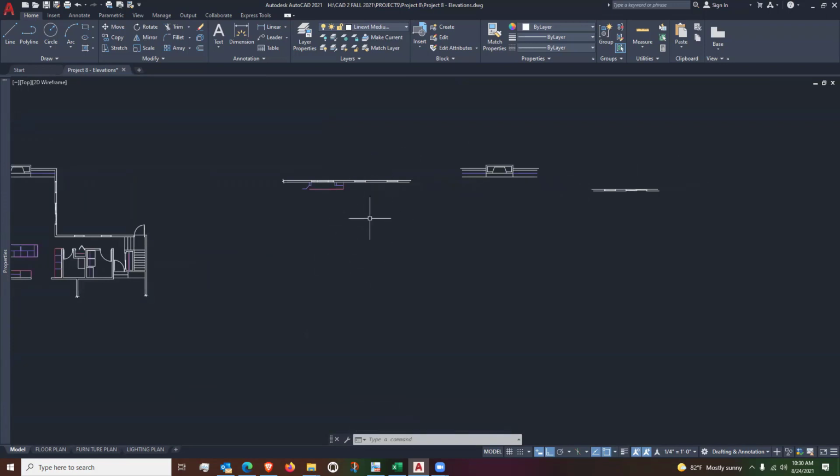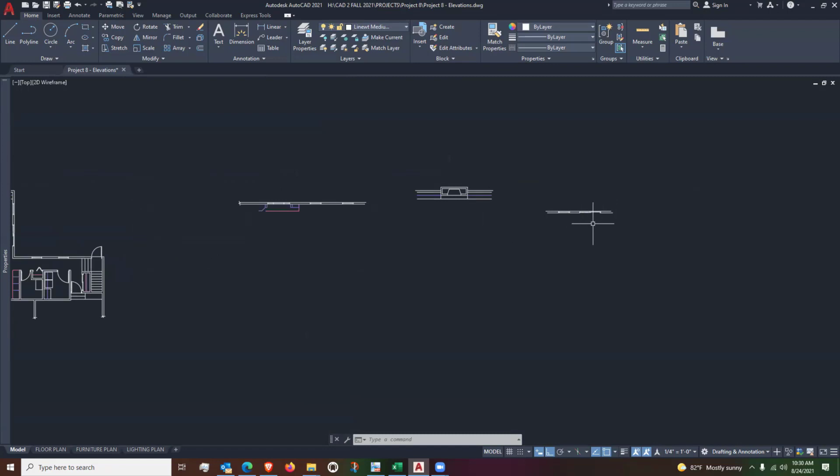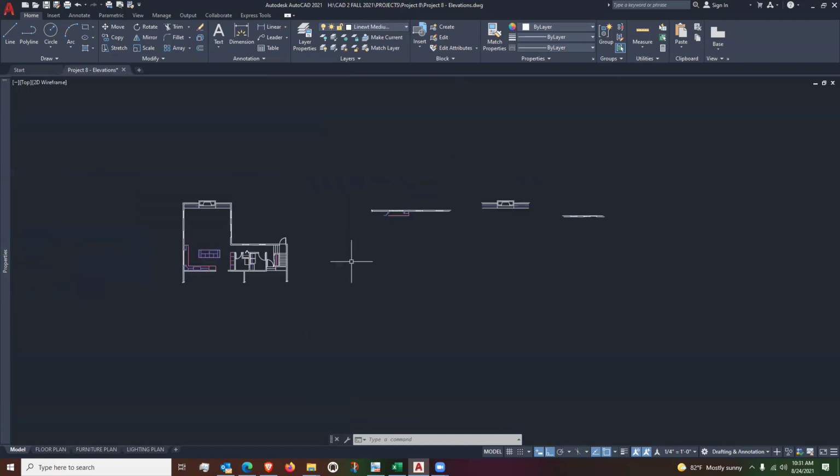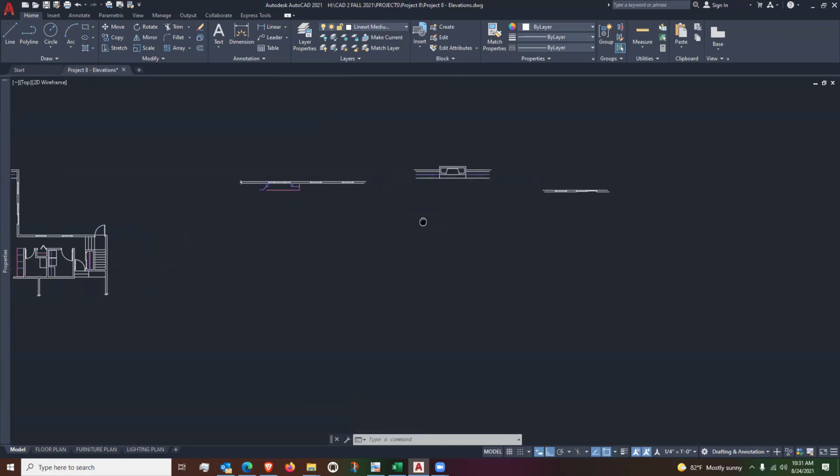This is this left wall here. This is the west wall back here that has the fireplace. And then this is the wall with the sliding glass door. And we'll create three elevations right here below them. So these will help us as guides as we're creating our elevations. Okay.